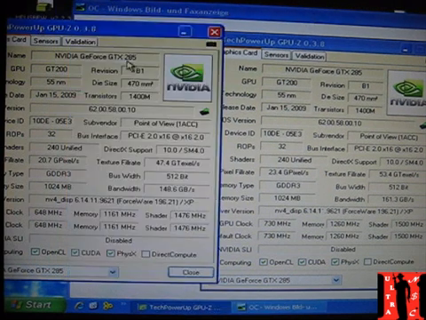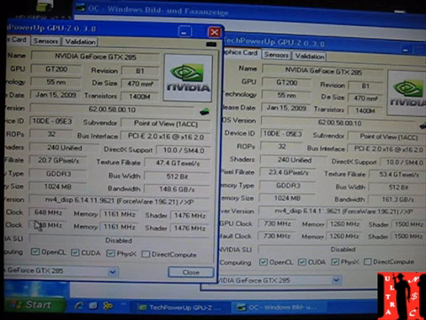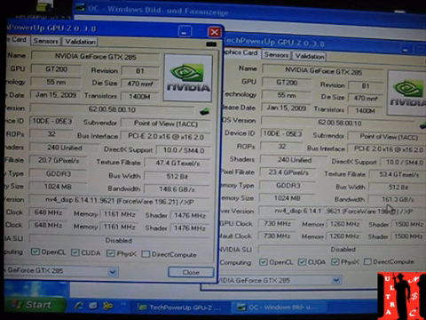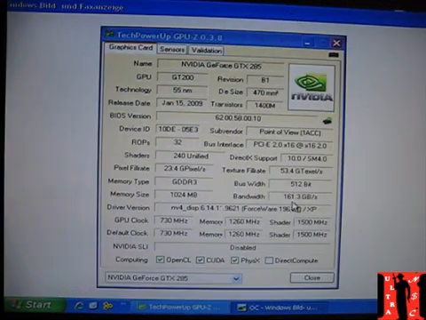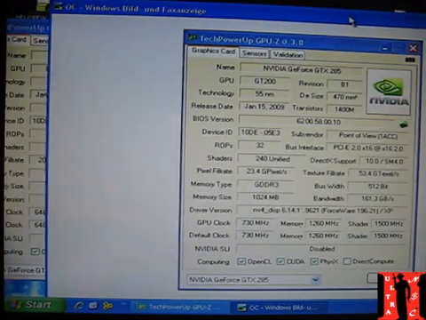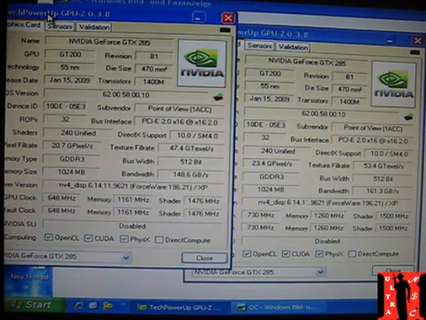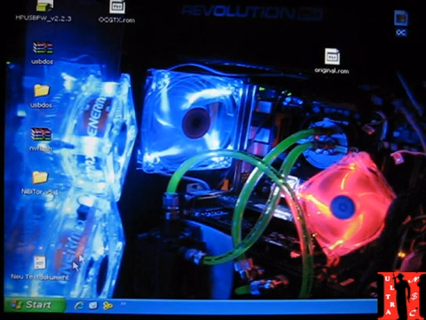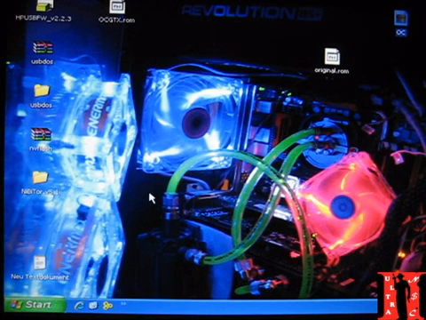Okay guys, like you can see here, we have the original one at 648 megahertz and here 730, and you can also see the bandwidth: at the original it's 148 gigabytes, and here we have 161. So you can see it's a little bit more power than before, and of course after the video I'm going to overclock it back because I love it at 730.